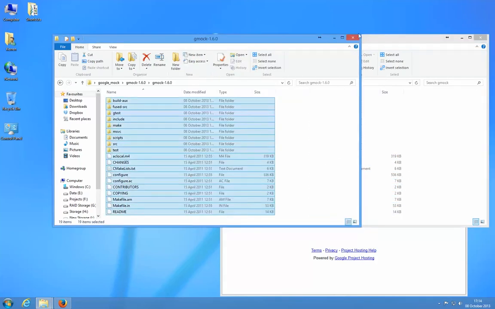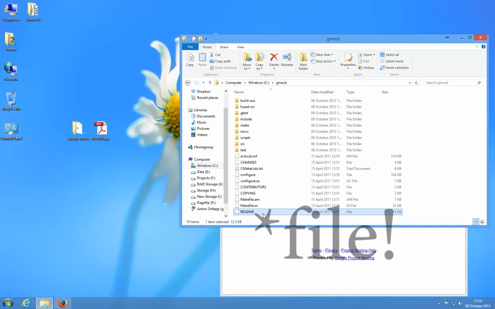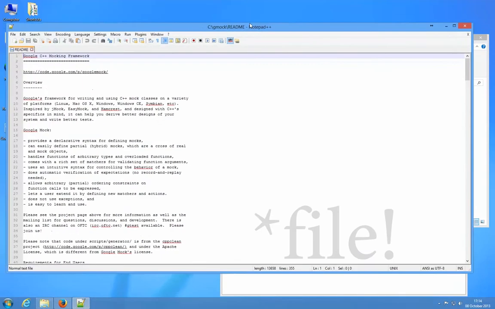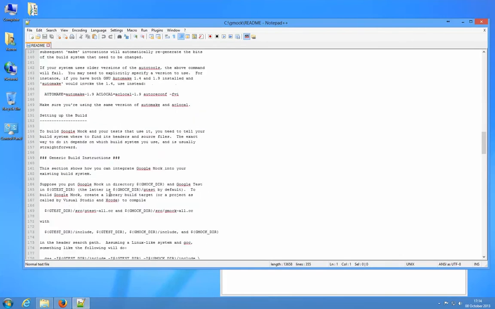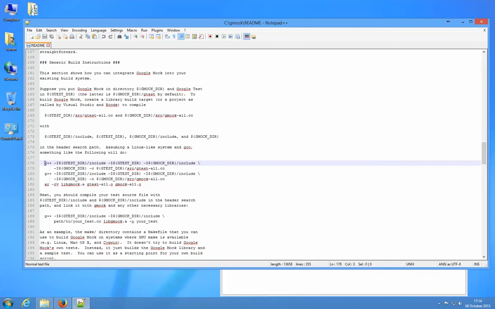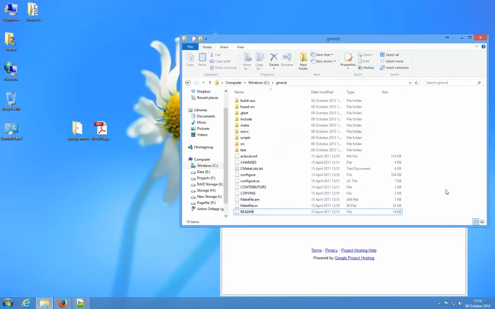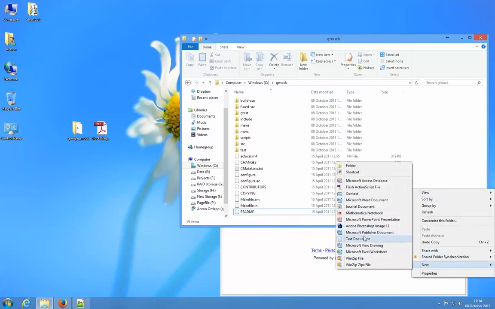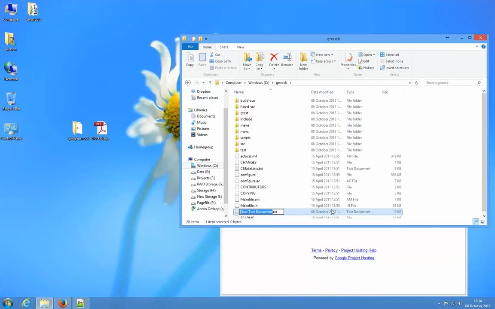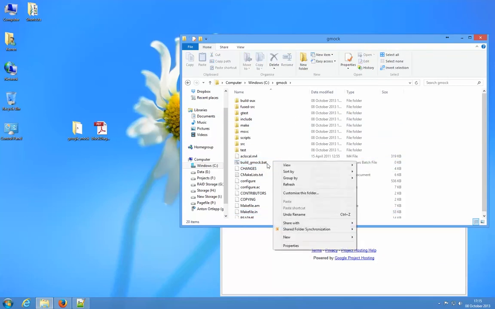Now what I'm going to do is open the readme file that they give you, and within the readme it tells you there's actually quite a nice section on generic build instructions, right? So this is for anyone that's building on pretty much any system that has G++. You can pretty much use this. So what I'm going to do is make a batch file. The reason I'm making a batch file is that you can just double click it, and it will do all of the commands for you, so it just makes it easier.